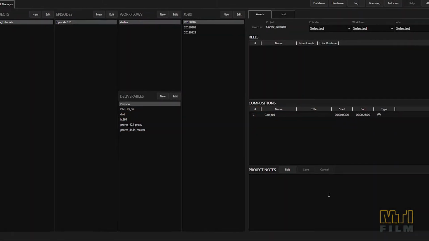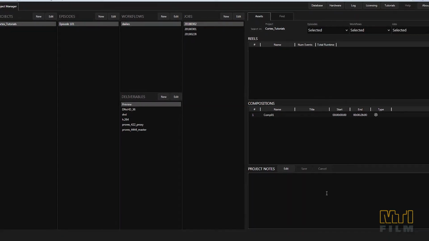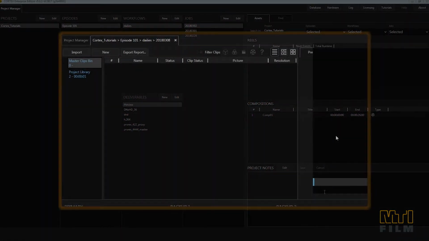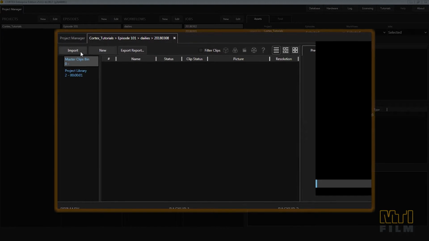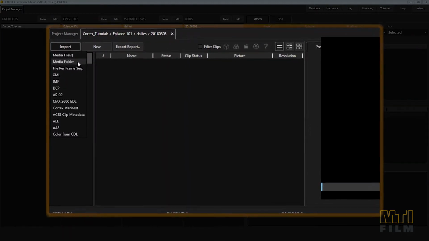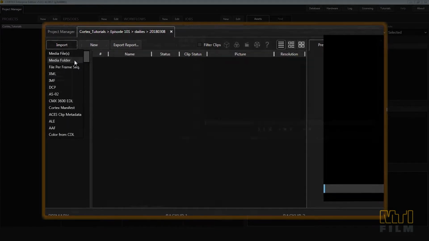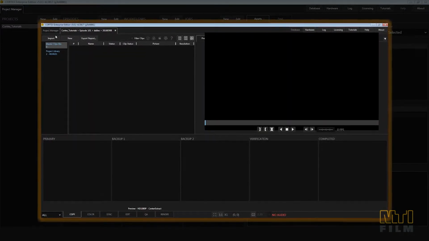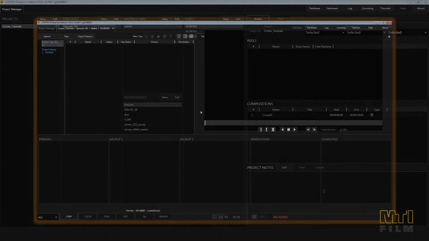When you open a new dailies job in CORTEX, you'll typically want to bring in media for syncing and color. You can do that by importing media files and folders if they already live on your storage, or you can use CORTEX's copy tool to offload media from the source to your destination and automatically import that media into the CORTEX job.